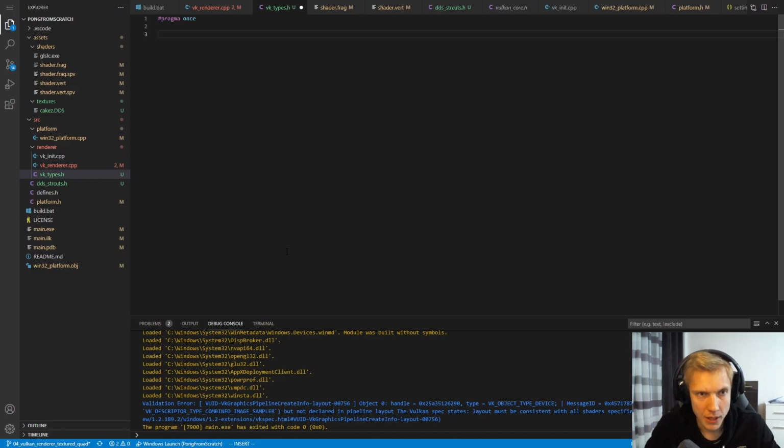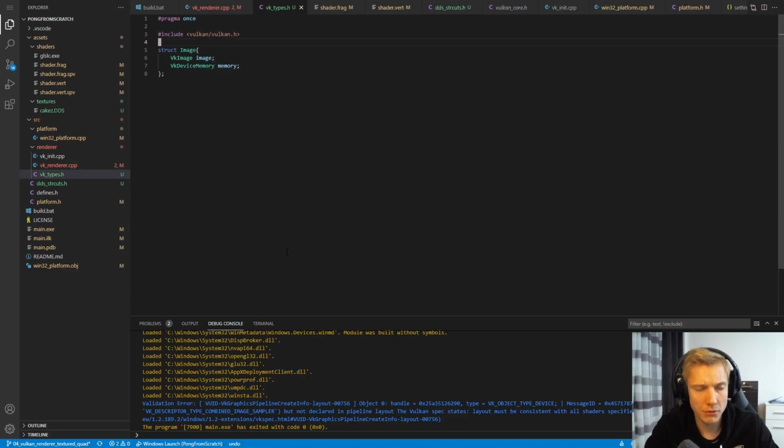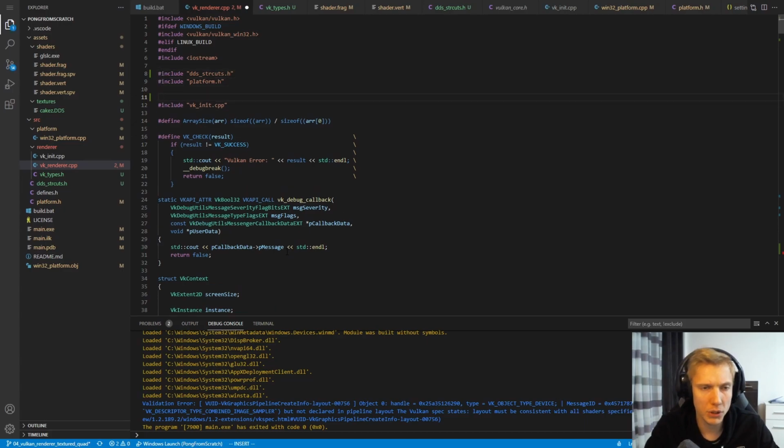If you didn't notice. And then let's create a struct Image. That basically is a VkImage image and VkDeviceMemory memory. And I guess we need to include Vulkan in here, vulkan.h, like so. And then it works. Back in the renderer, we can include it, and I like to always have the includes of Vulkan separate from the other includes.